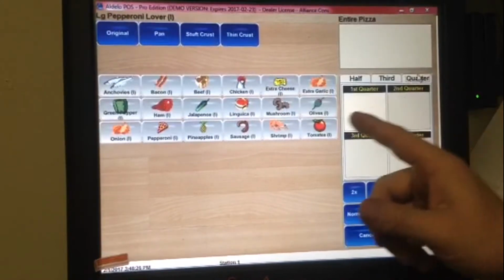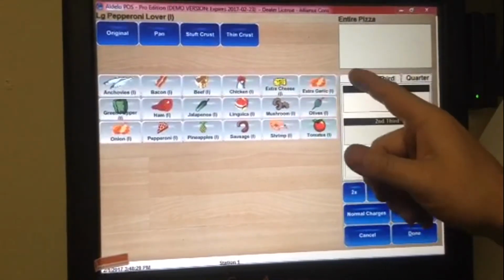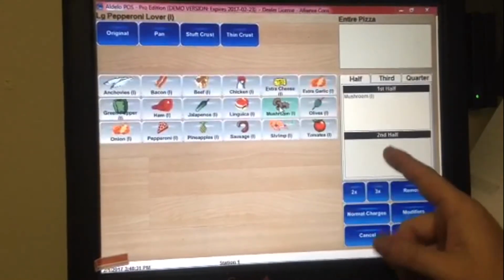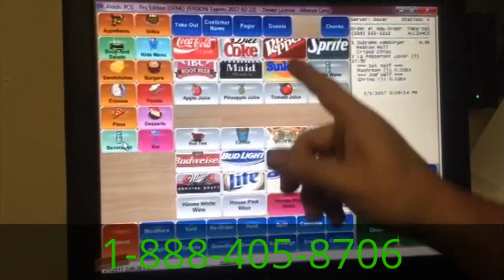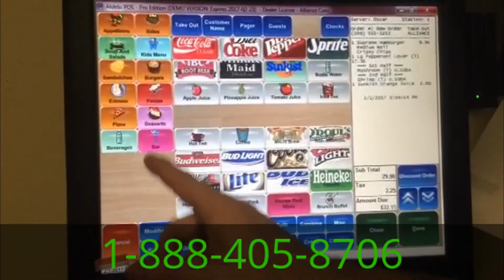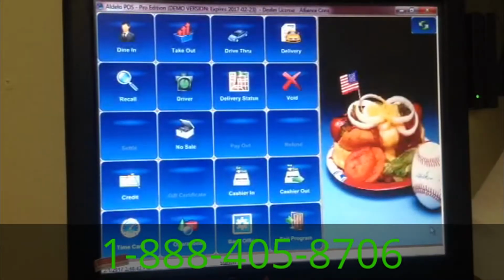So on quarters, extra cheese, fourth quarter, tomatoes, first half mushroom, second half shrimp, done. Oh, I need to order a beverage, sun-kissed. Oh, you want a dessert, strawberry shortcake, done. Off to the next one.